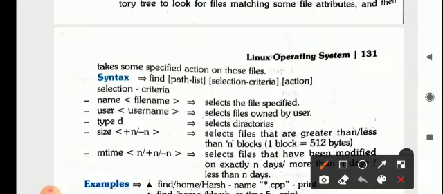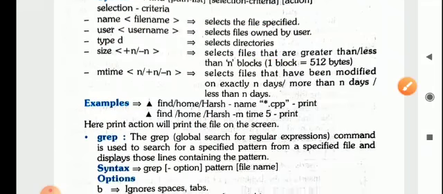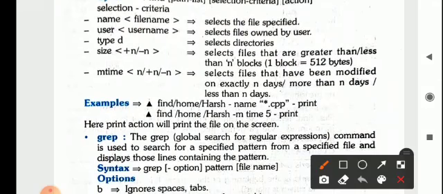Okay, so what is its syntax? That is the rule for how you are going to write it on the shell: find, then the path list, selection criteria and the action which you want. Now what are the selection criteria? Name, that is the file name, selects the file specified. Username selects files owned by a user. Type d selects directories. Size plus n or minus n selects files that are greater than or less than n blocks. One block is equal to 512 bytes. That is, you can also find files as per size.